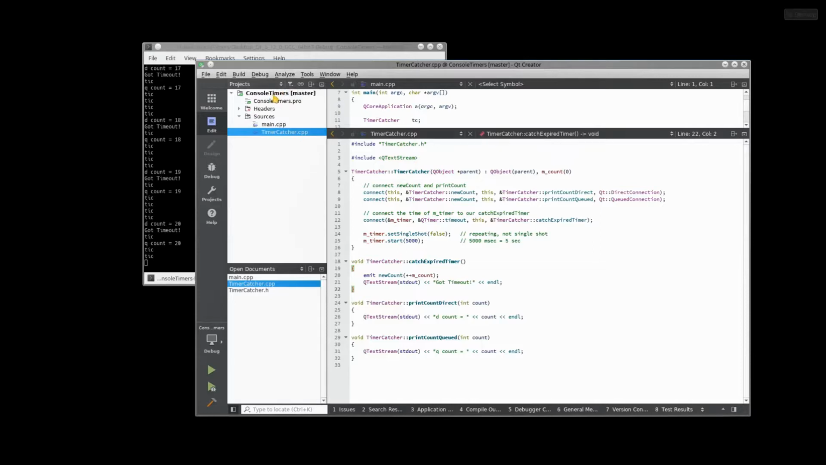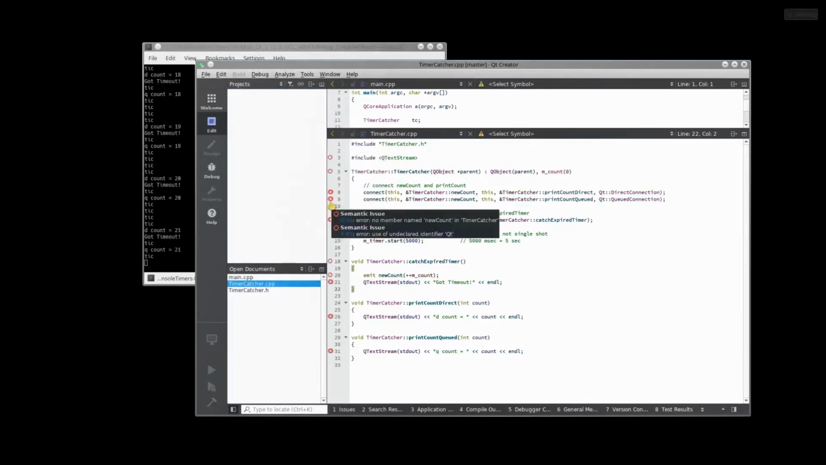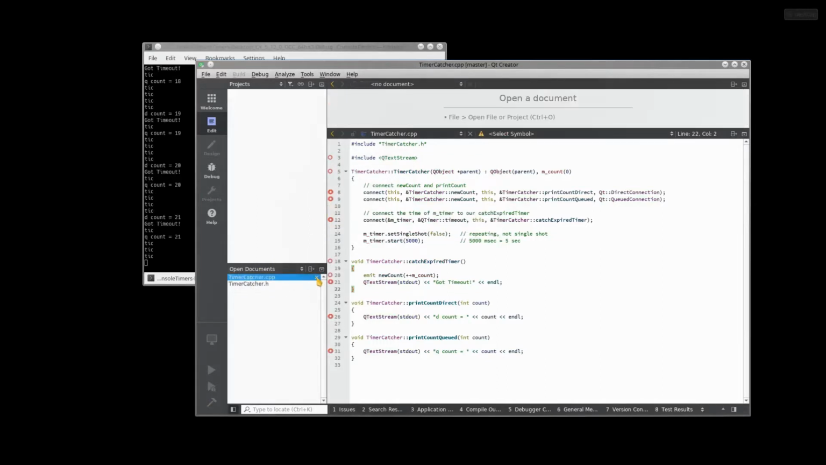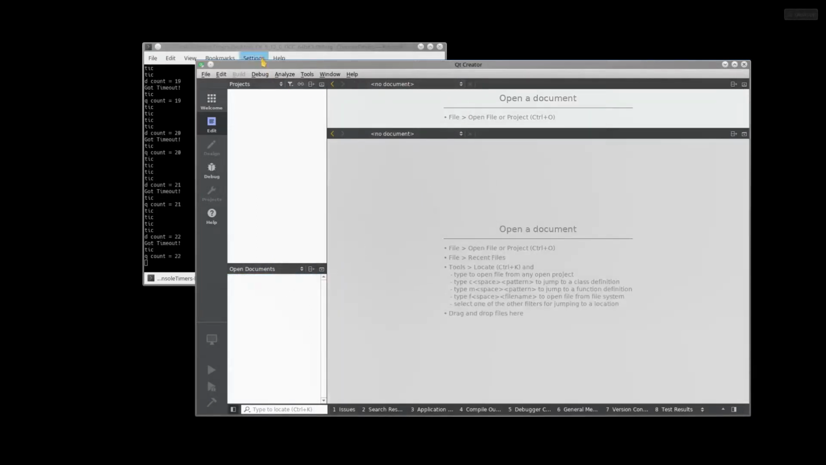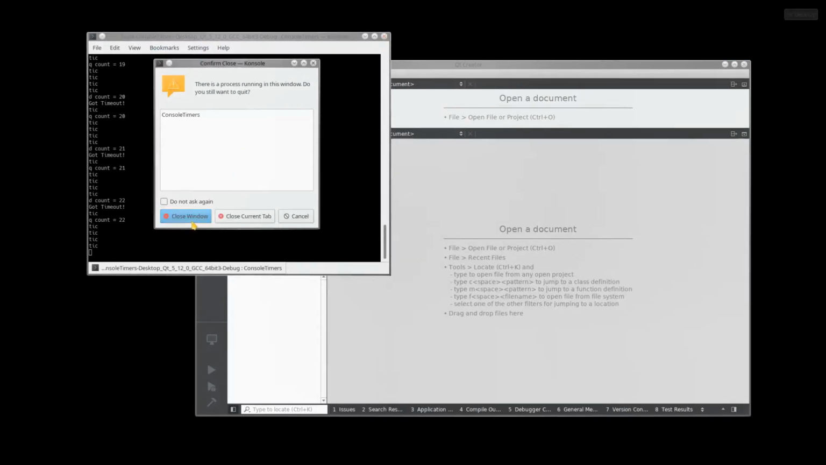So we're going to close this project up now. Again, close these down. Now, code's still running, so just close it up like that. Yes, close the window.